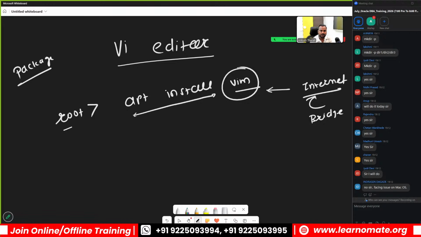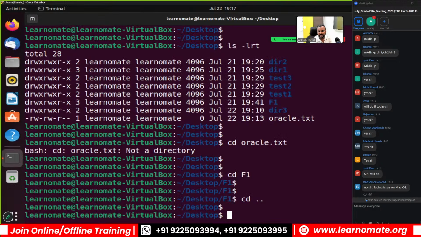We need to log in using the root user. Currently my user is the Learnomate user. If you check here, you can see I have logged in with the Learnomate user, and Learnomate-VirtualBox is the name of my server.